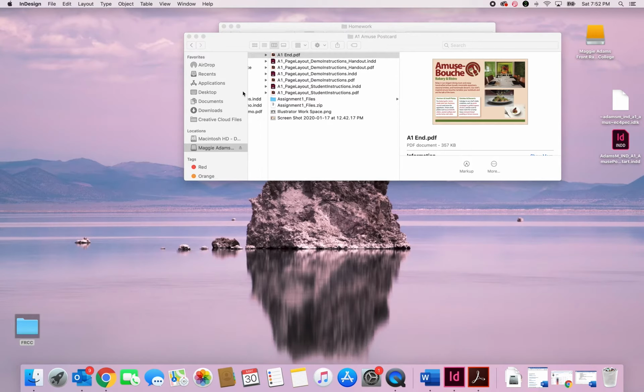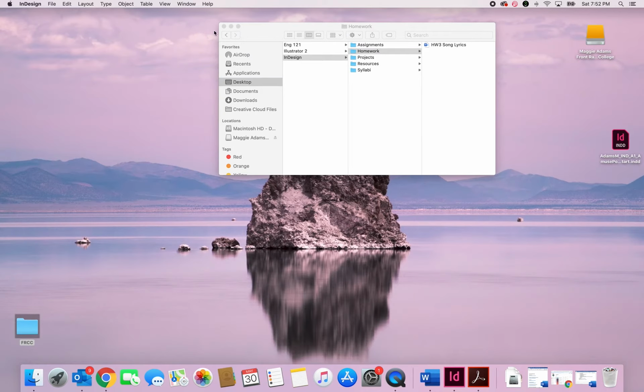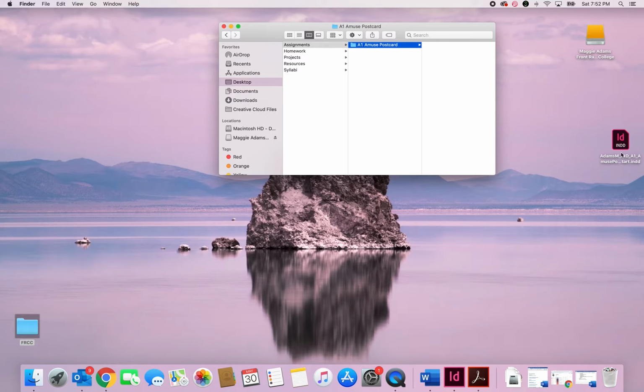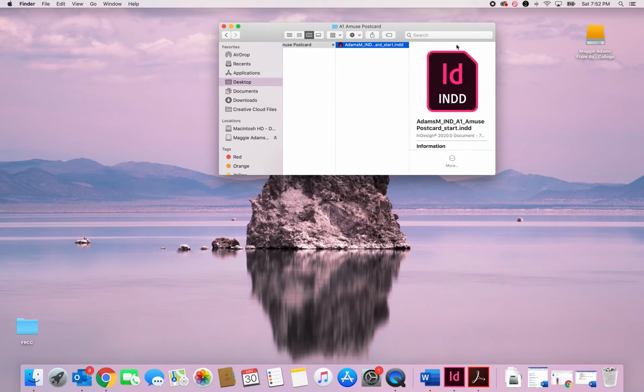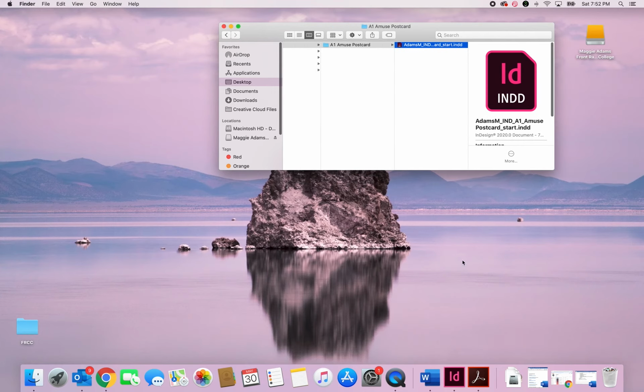So if I hit save here, let me just close that, go to assignments. I already made that Amuse postcard folder, so when I'm done, I'm just going to drag it into that Amuse postcard assignment there, and that's what you're going to be uploading into D2L. And that's it.